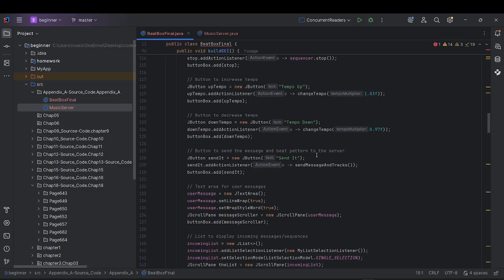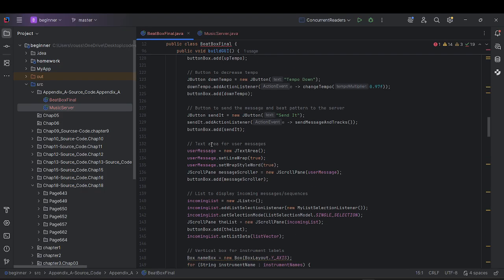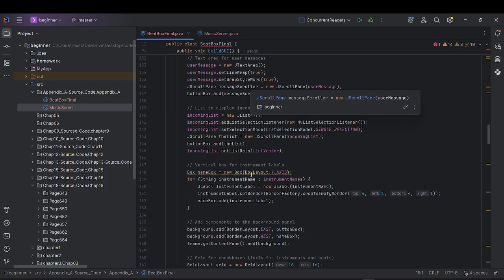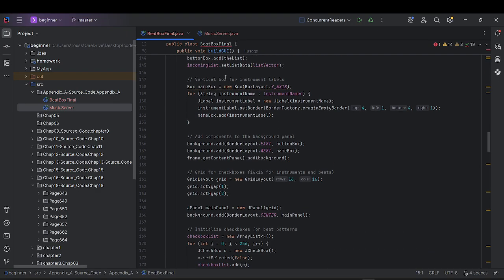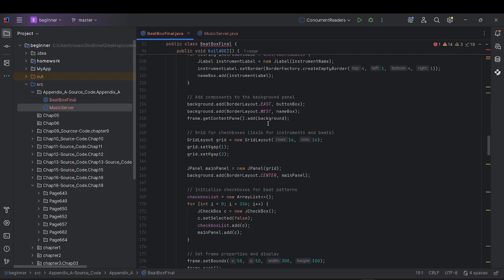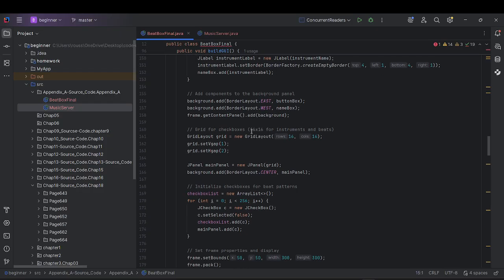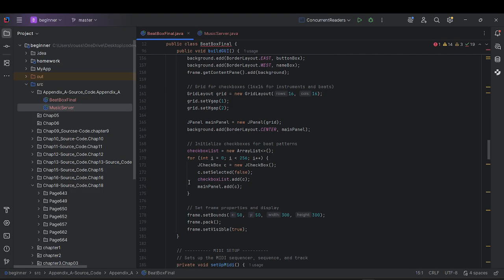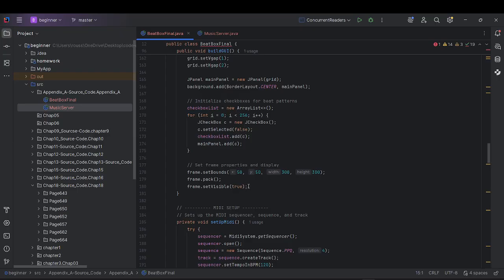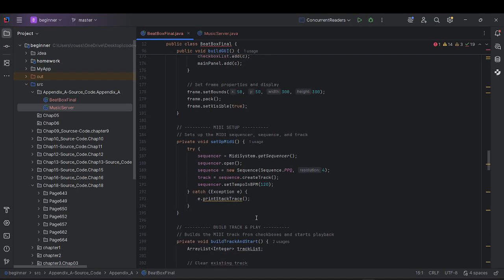Here we have the button to send a message and the beat pattern to the server. Here we have the text area for the user. Here we have the list to display incoming messages and sequences. Here we have the vertical box for instrument labels. Here we add the components to the background panel. Here's a grid for the checkboxes, so 16 by 16 for instruments and beats. Here we initialize the checkboxes for beat patterns, and we set the frame properties and display.